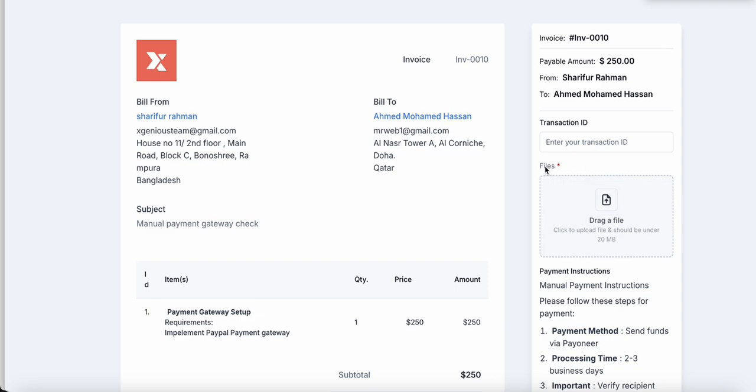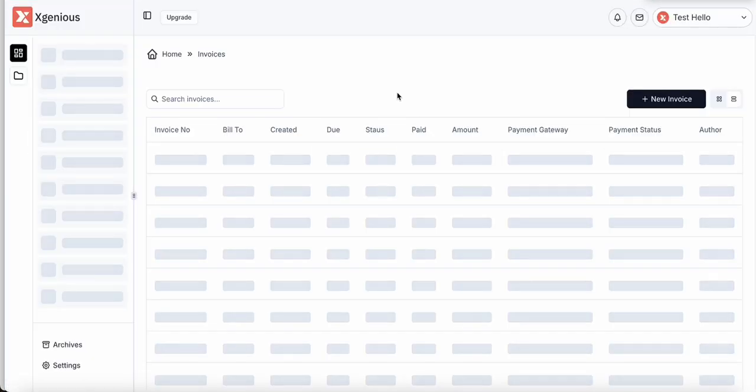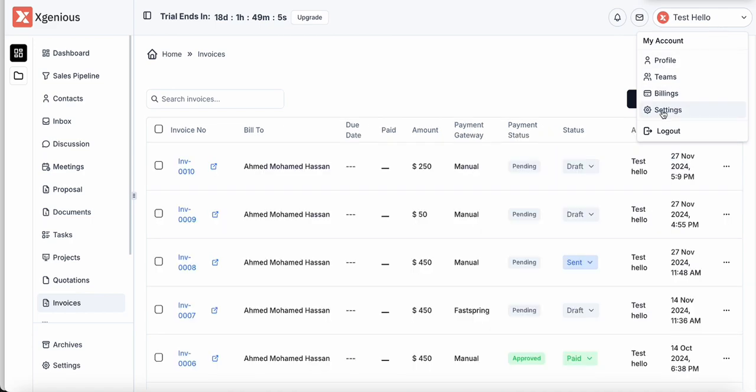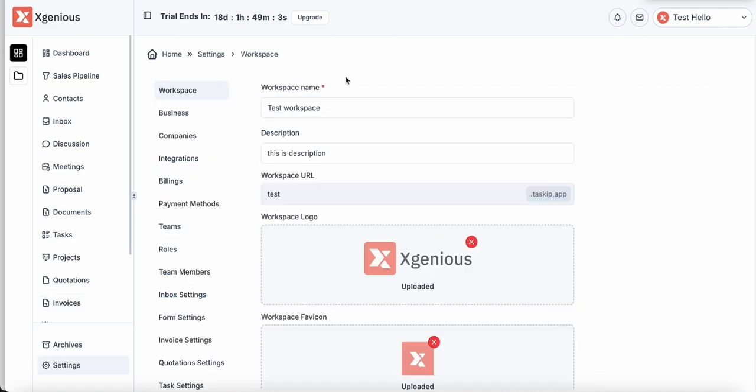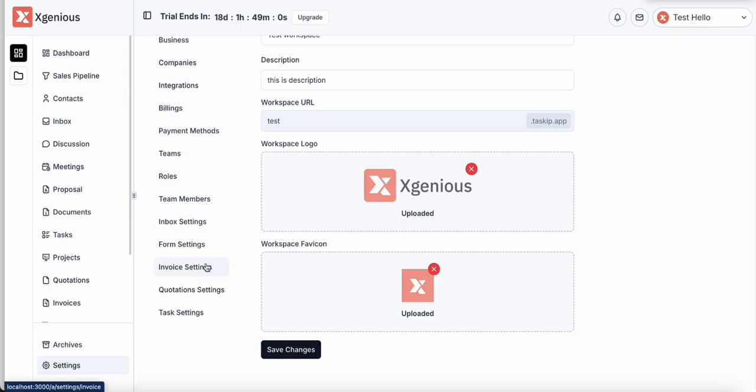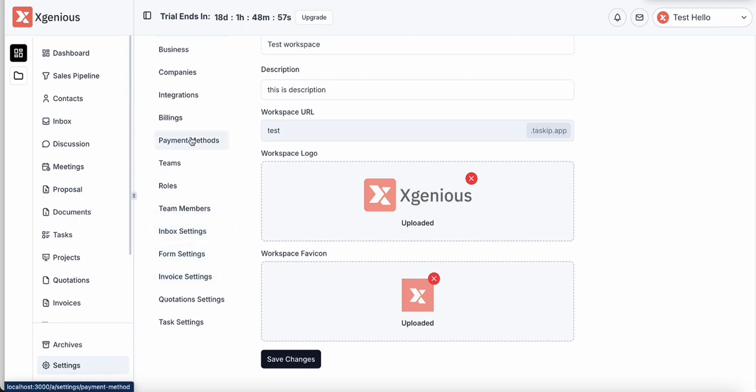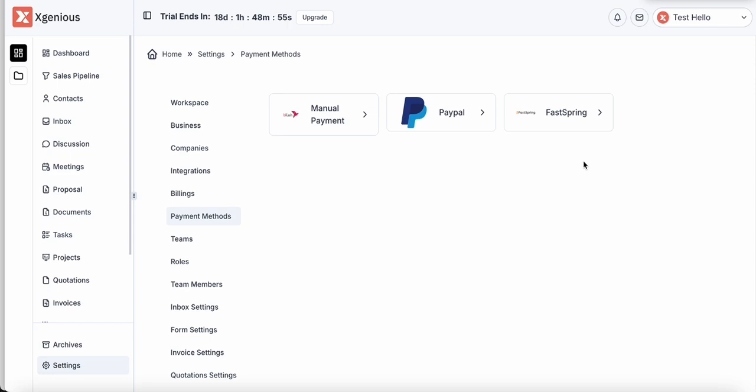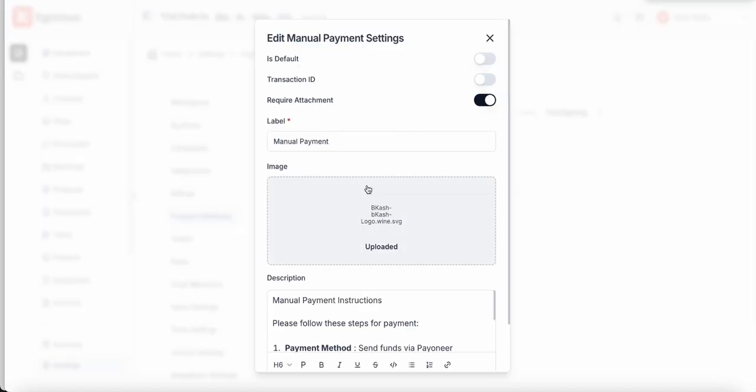For that, we need to go back to the workspace settings, back to the main page, click on settings. Now click on payment gateways. By the way, you can set up your invoice logo and other things from the business settings. Okay, so once we land into the payment methods, we will click on the manual payment to configure the payment information. Let's click on the payment method, manual payment.